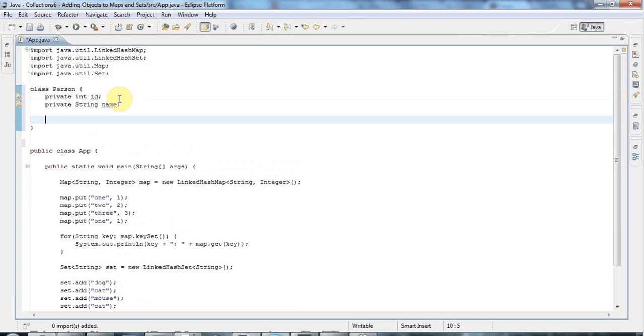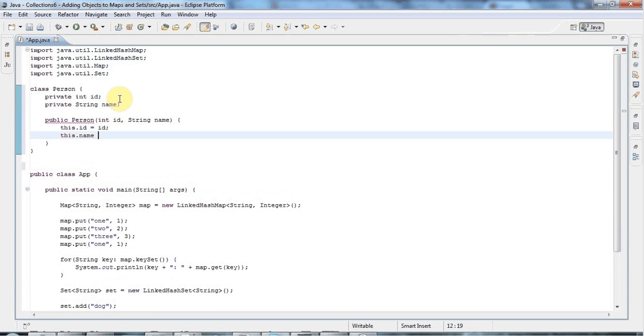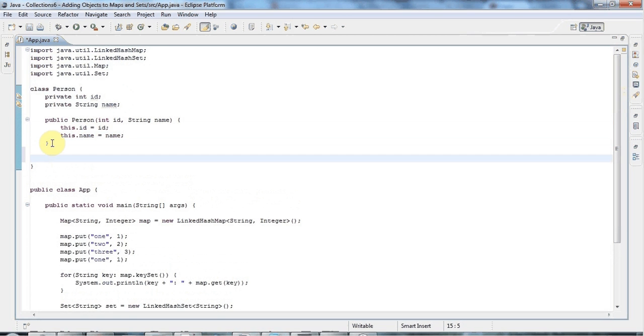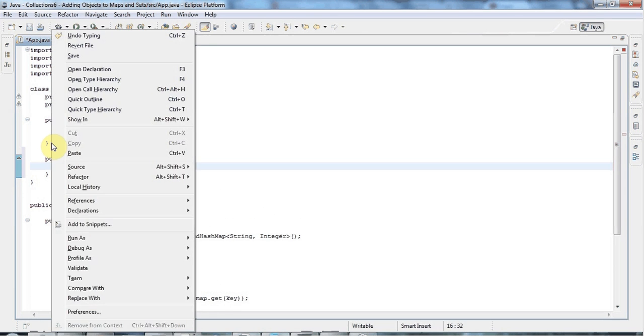and let's give person a constructor here which takes an int ID, string name, and just sets those. So this dot ID equals ID and this dot name equals name, and I'll also give person a toString method so that we can look at it easily. So let's say public string toString, and I'll say return ID plus punctuation plus name, like that.